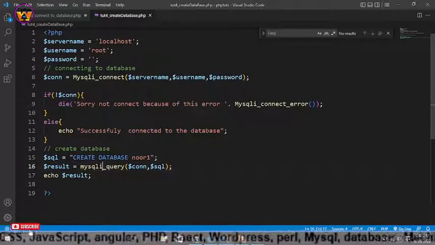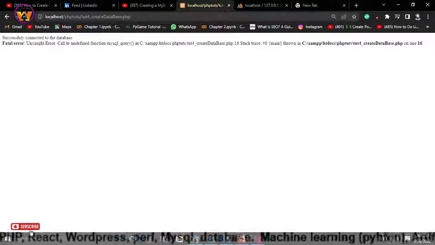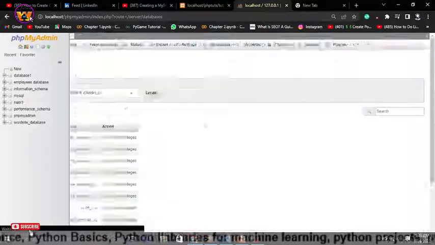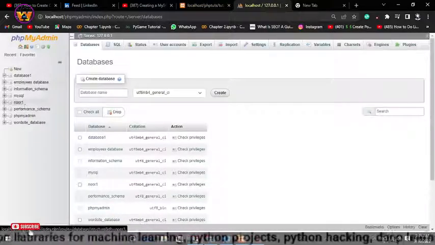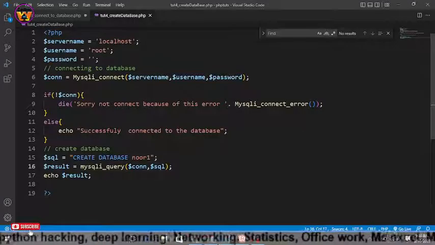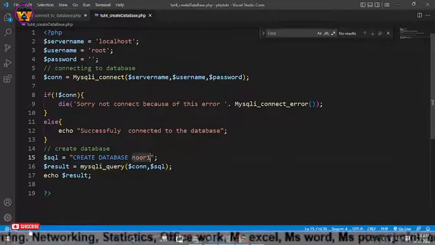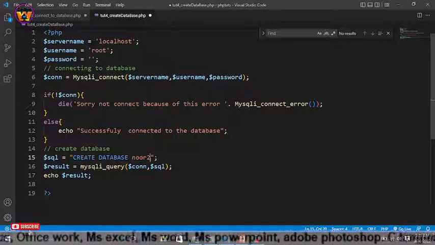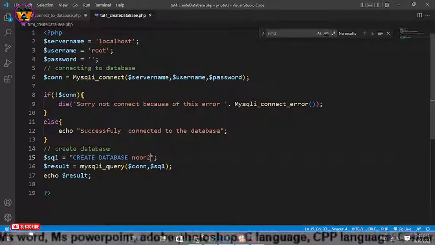Right, Control S and go to your browser and reload. Okay, so let's check. Reload. Now here you can see Noor1, we have created our database successfully. So if I change the name of my database, suppose I want to create another database by the name of Noor2. Let me Control S.